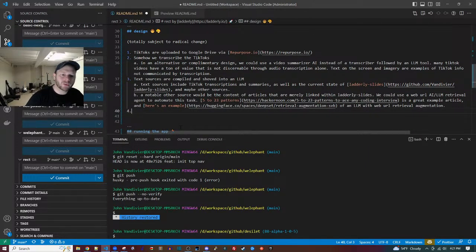Okay, so after text sources are compiled and shoved into an LLM, tuned prompts are used to generate outputs.